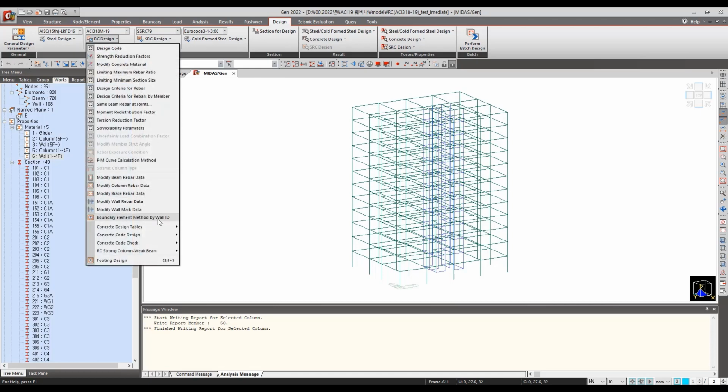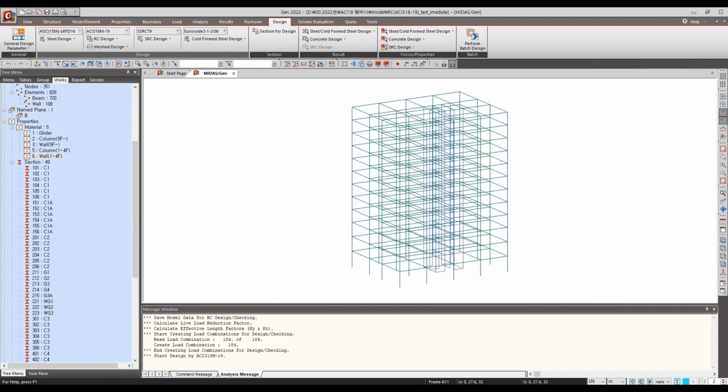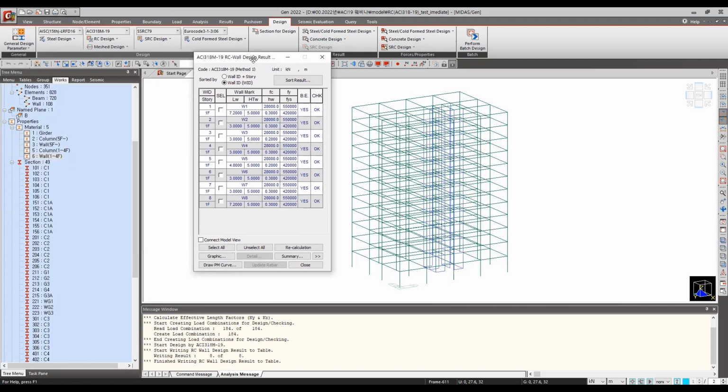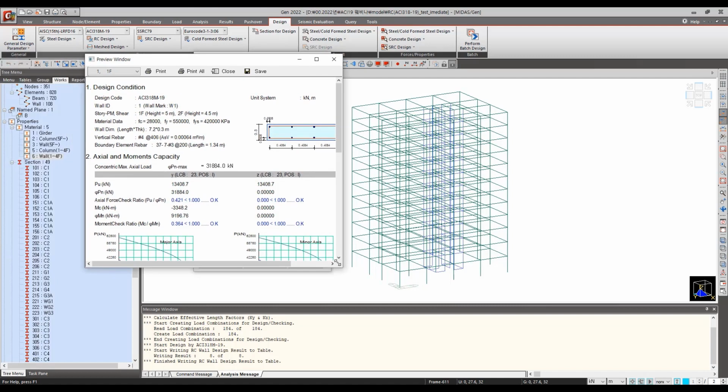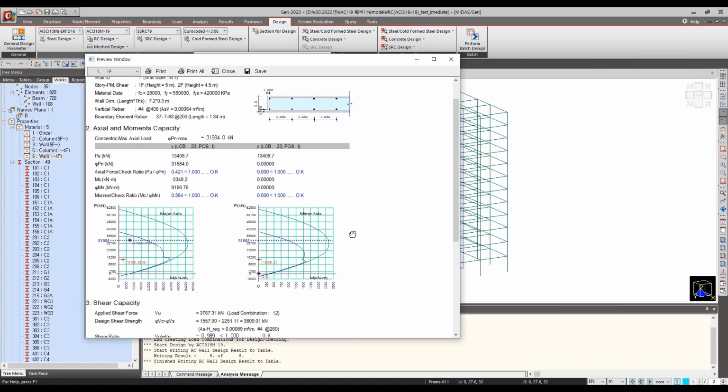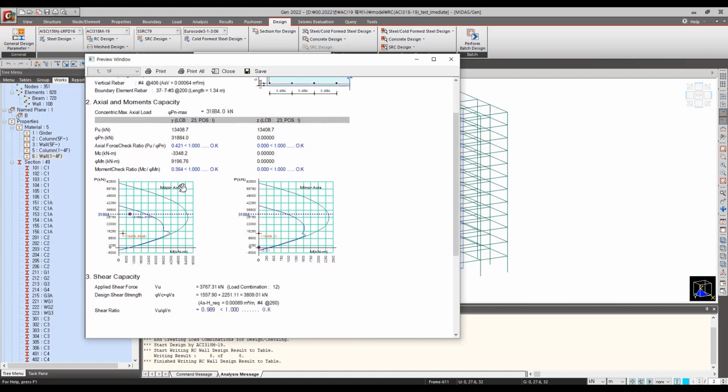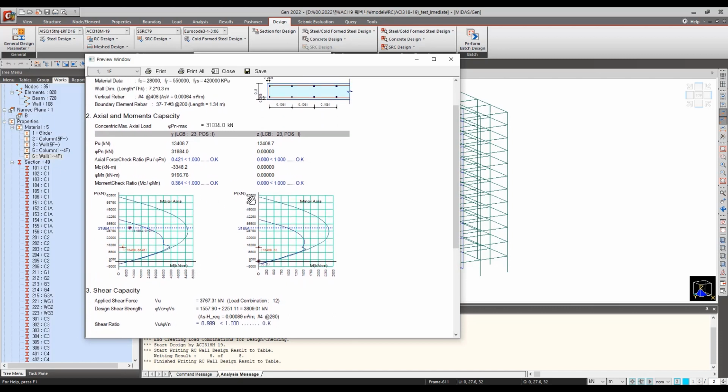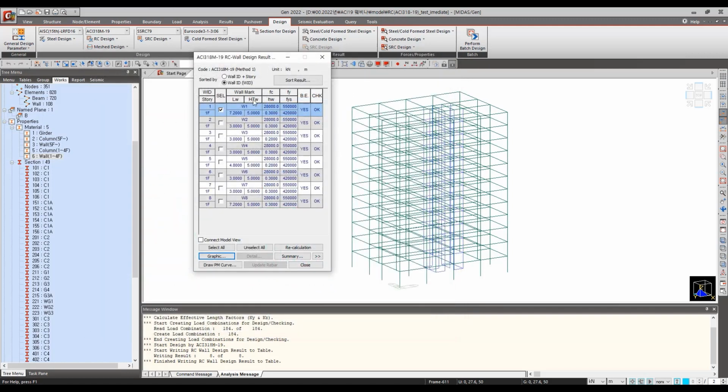Lastly, we proceed with the RC wall design. The default shortcut is to press Ctrl and the number 3 together. Wall design results are complete. When showing the graphic result, they are listed in order of design information, axial and moment capacity, including the PM interaction curve by Y direction and Z direction, and shear capacity of in-plane directions.